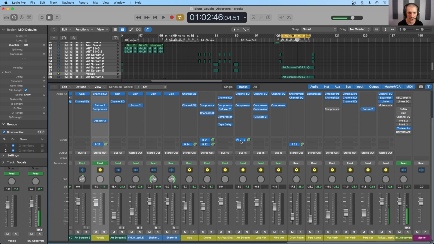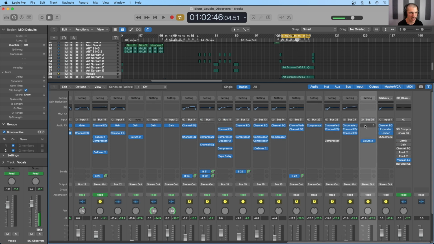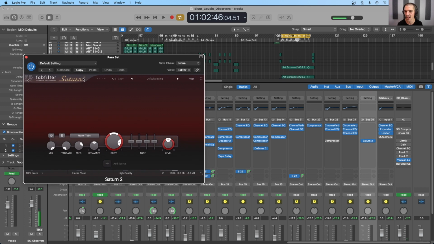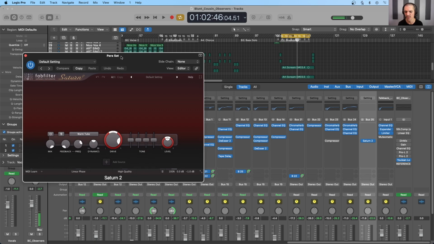And then also we are sending out of the scream channel to our parallel bus via bus 25, which over here is the parallel saturation. The input is bus 25. So this saturation plugin I'm using right here is FabFilter Saturn 2. It's a paid plugin. I will leave a link to it in the description below, but it's my favorite saturation plugin that I've tried thus far.